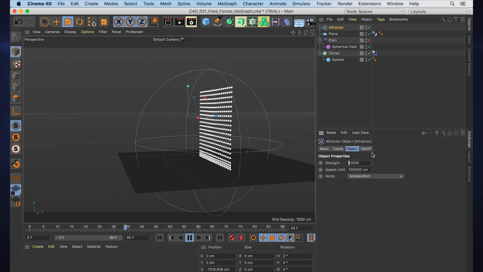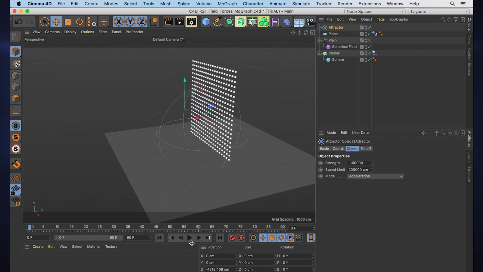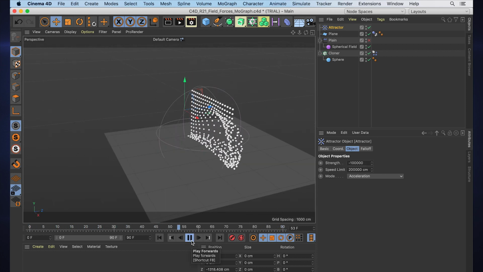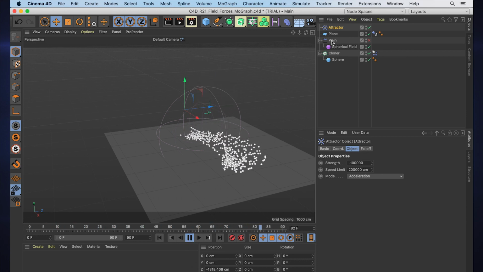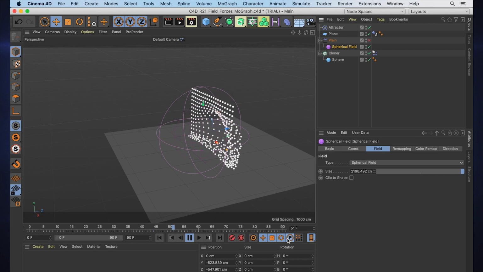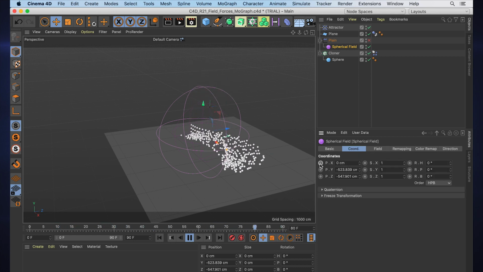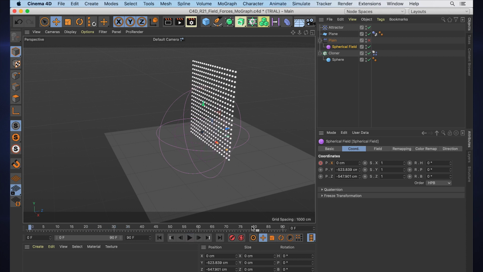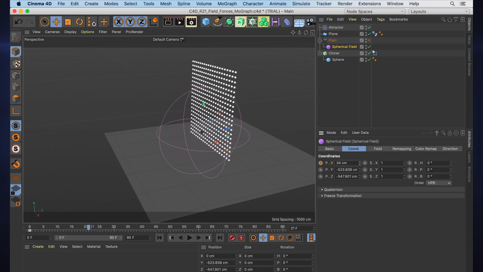You can change settings on our force objects. We can make it negative so they actually are pushed away from our object, and you can see what that's doing. And it's not just a MoGraph system, it's actually pushing it. So we could animate this spherical field. So let's try that real quick. Let's just go to coordinates, animate, and we'll have it at 0 at the beginning and then just have it move around so we can see what's happening over time.